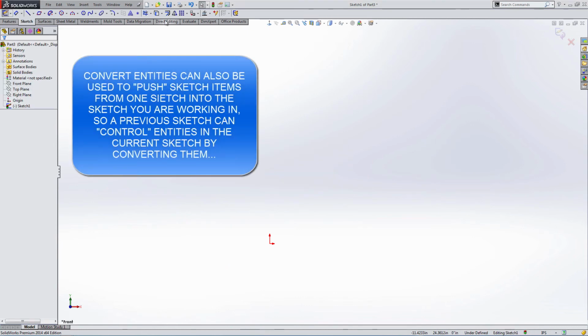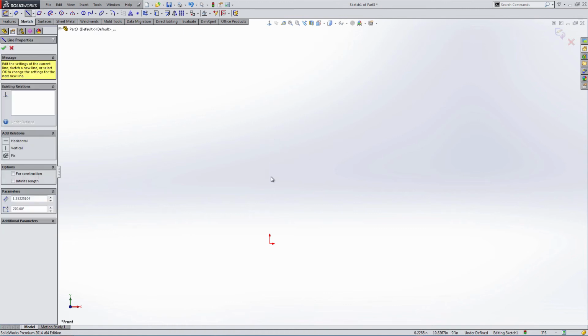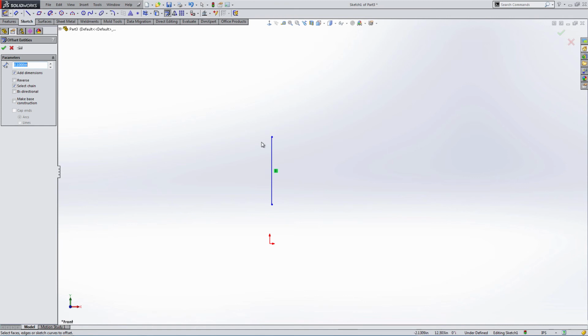There's some other things that you can use. Convert entities and intersection curve is when you actually have a solid that you can work with, or a surface. Offset entities is pretty straightforward, so we'll cover that real quick. So let's say you have a line, and you can go to offset entities, and it'll offset it one direction or the other. Set that to 2 inches so you can see it.